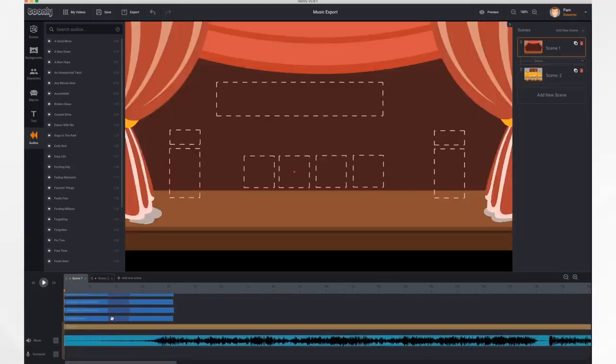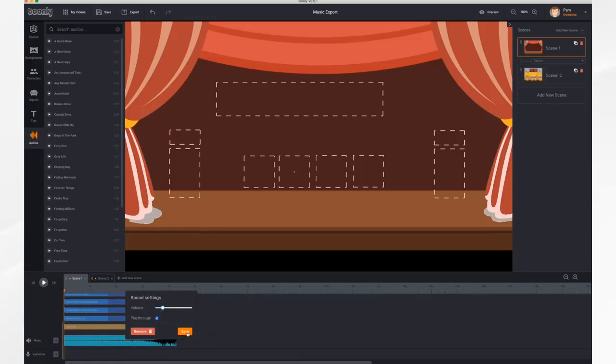So I'm going to go back to scene 1. I'm going to go back to my scene settings by right-clicking, and I'm going to click play through once again so that the music is at its default crossing. In an upcoming release, you'll have the option to fade the audio in and out.